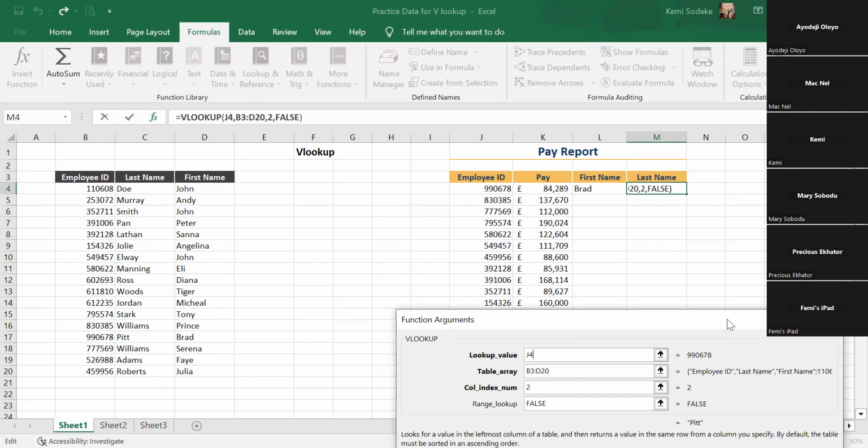The third, it says the column index number. You put number 2. And the reason why I have number 2 is, look at this table here on the left. My table is made up of 3 columns. Column B is my first column on that table. Column C is my second column. Column D is my third column. So what I'm looking for is the last name. If you look at this table, my last name is on the second column, which is 2, which is why I have 2 here. When I was doing first name, it is on the third column, which is why I had 3 when I did the first name.